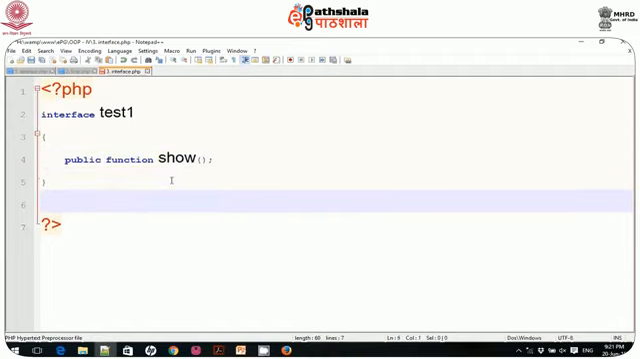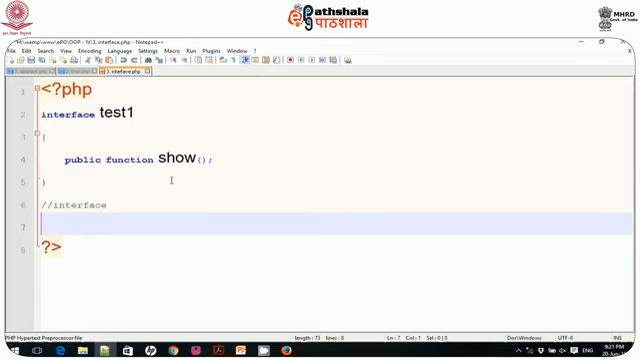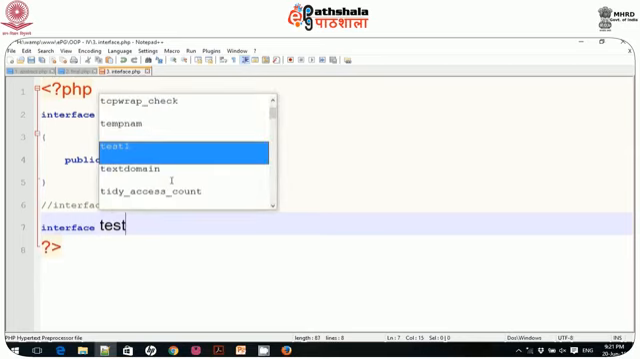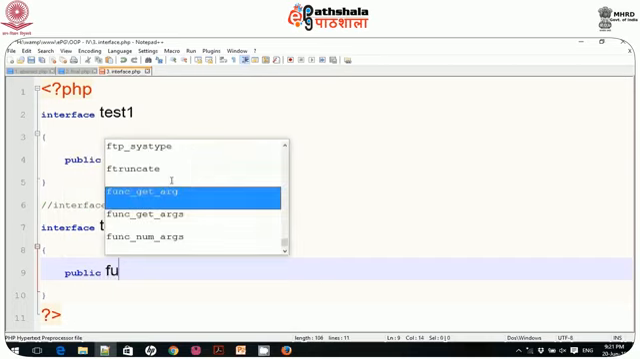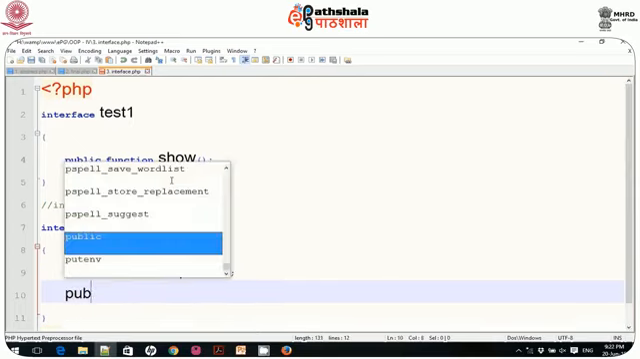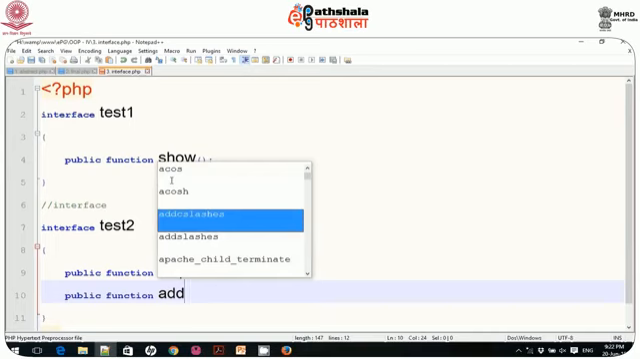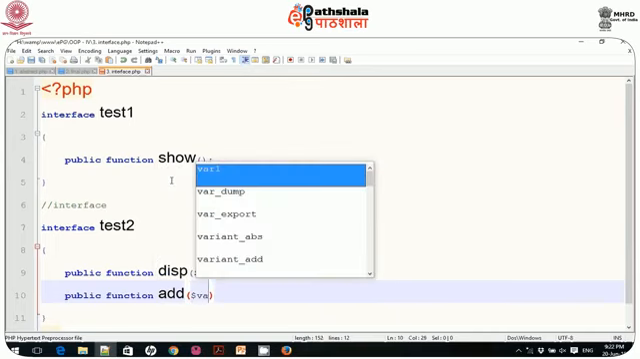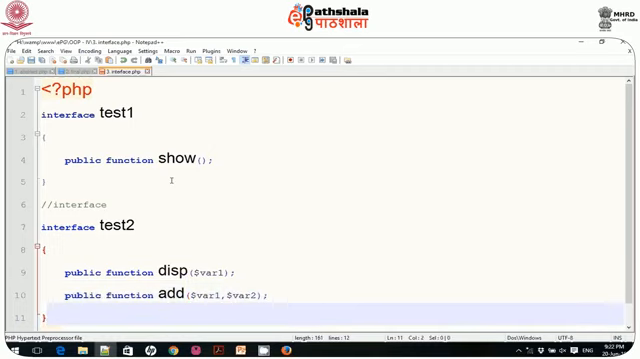Let me create another interface. I give this the name interface test2. Say for example, it takes parameters: public function disp, and it takes one variable $variable when, and maybe define another method, public function add, which takes two variables $1 and $2. So this is the definition of an interface. Here I define two interfaces.